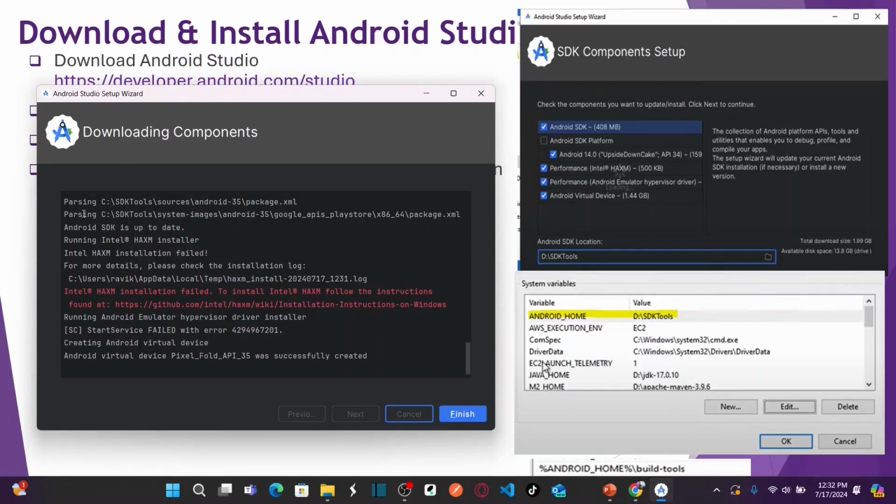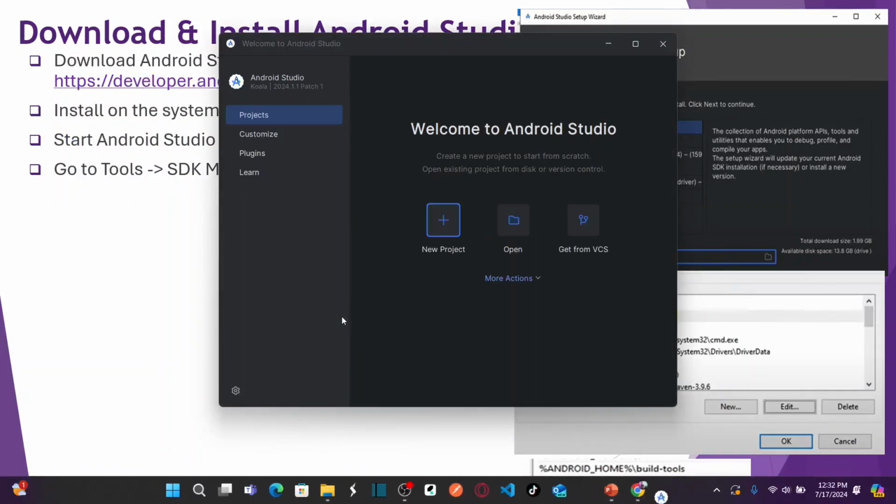So now we can see the installation is completed. The only error we got is Intel HAXM installation failed. To install Intel HAXM, follow the instructions found in this. Okay, however, our installation is finished. Click on finish. And what is our next task?